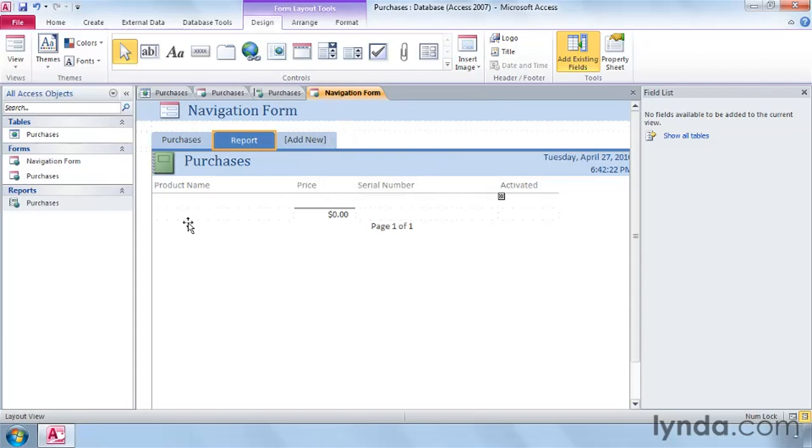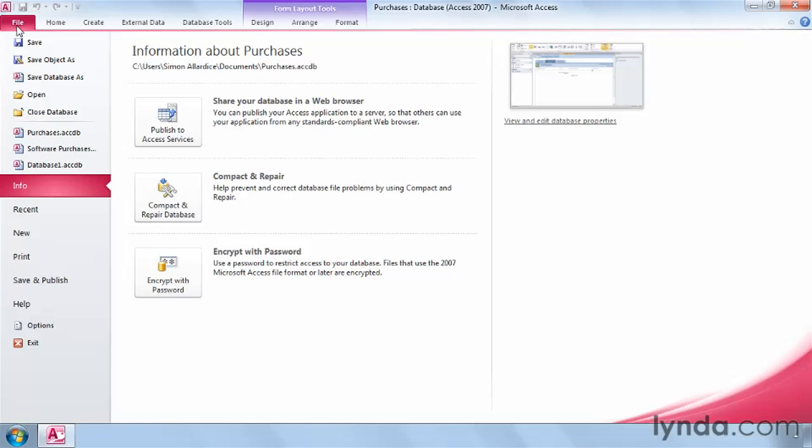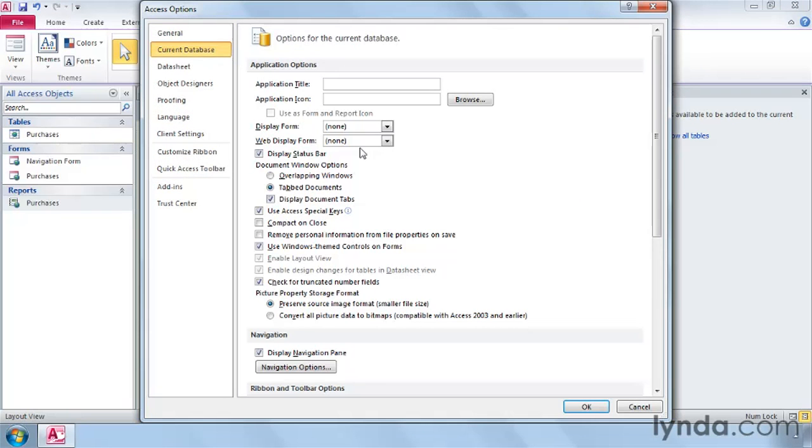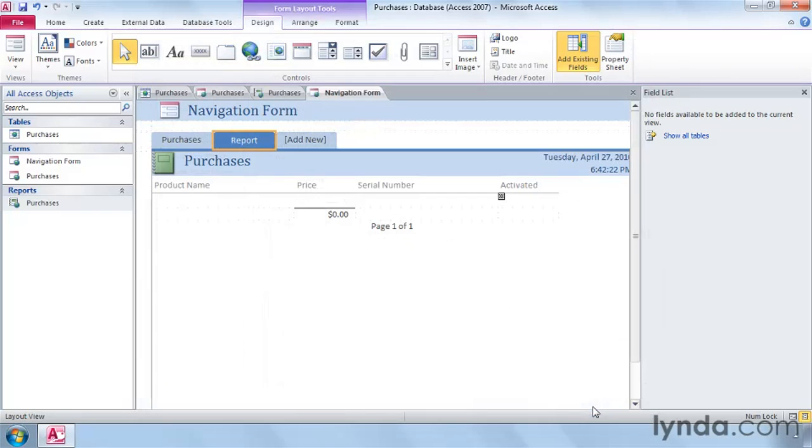This won't automatically be the homepage of our new website because it's considered just another form at this point. So I'm going to go to my File menu and come down to my Options, where I can nominate in my current database that the web display form should be a navigation form. It just means what's the first thing that we see when we open this up. And I'm going to save this.